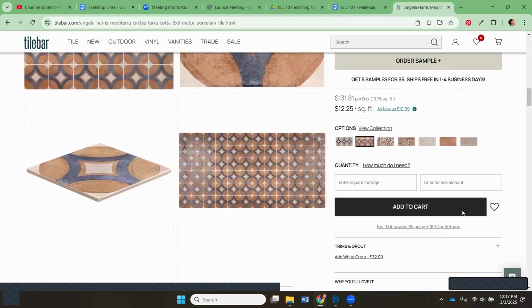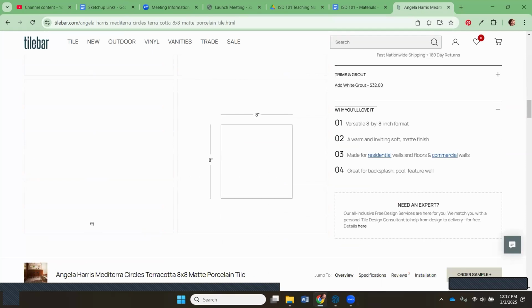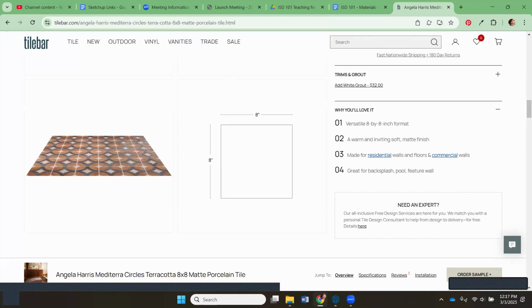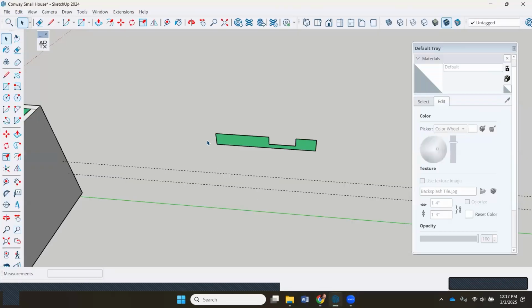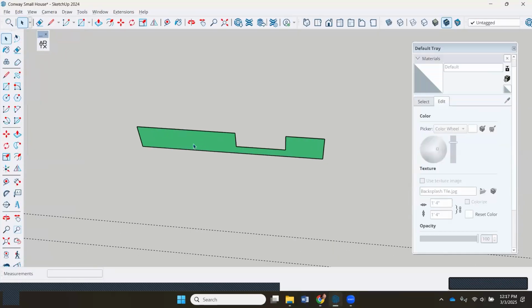So if you scroll down through their website, you can find out that each tile is 8" by 8". So remember, I have 2 across and 2 going down. So it's basically 16 by 16 inches. All right, so now if we go back to SketchUp, I want to make a new tile to paint in there.